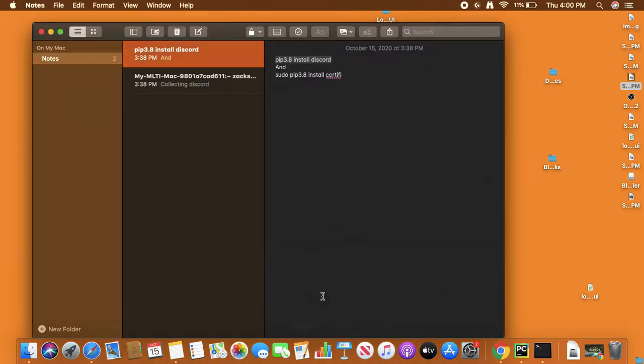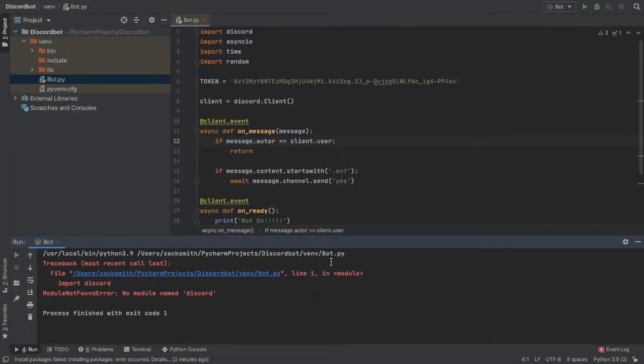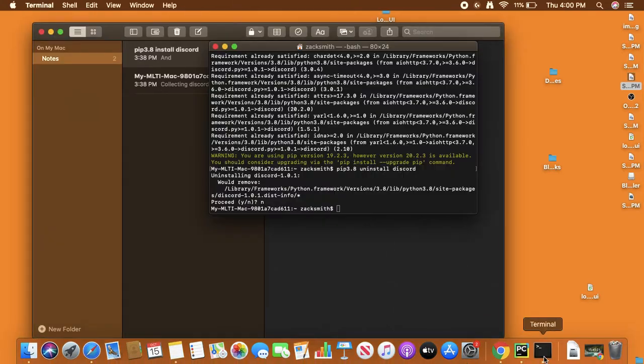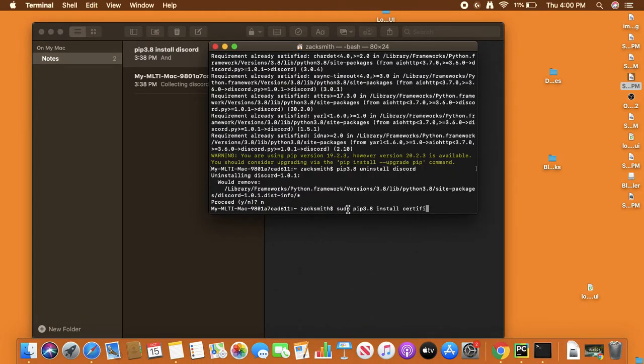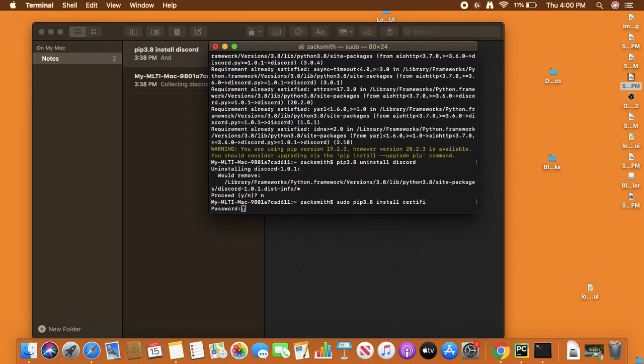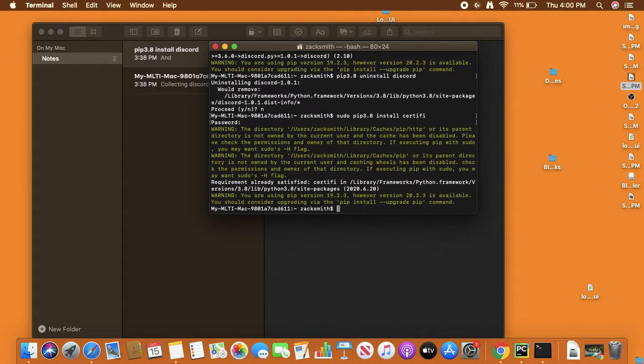Now the next command is sudo pip 3.8, or your version, install certifi. So certifi is, I'm pretty sure, the framework for Python. There we go. Now you're going to have to enter your password. It doesn't actually show up on screen, but you're going to have to type it anyway. And now you can see that it's already satisfied because I already have it. Python framework, yeah. So now that we have all this, you don't need to have your bash command open anymore.